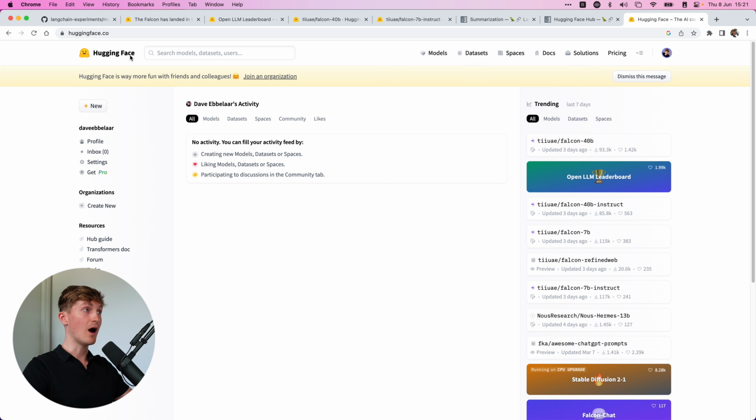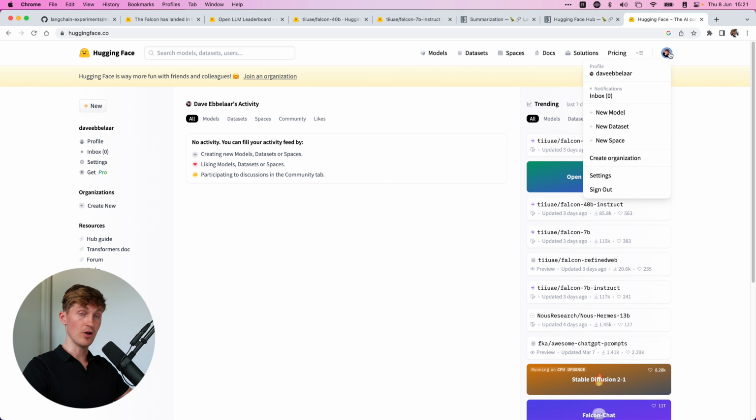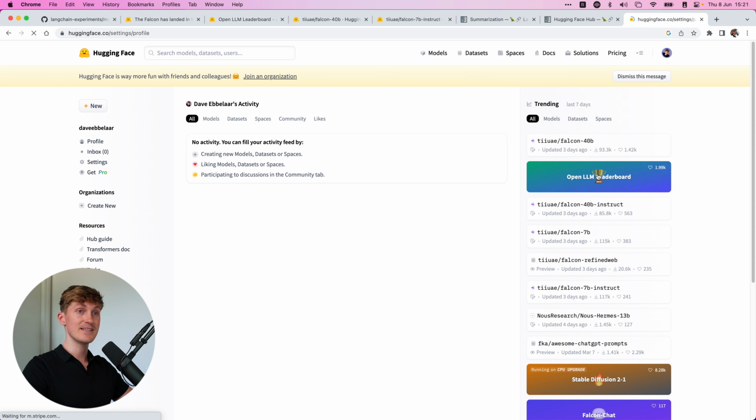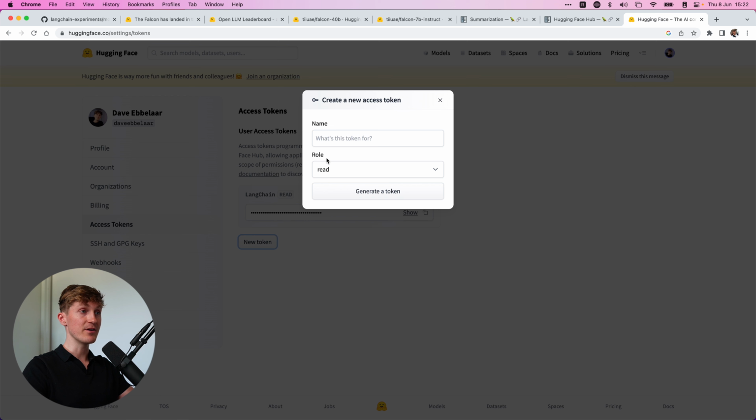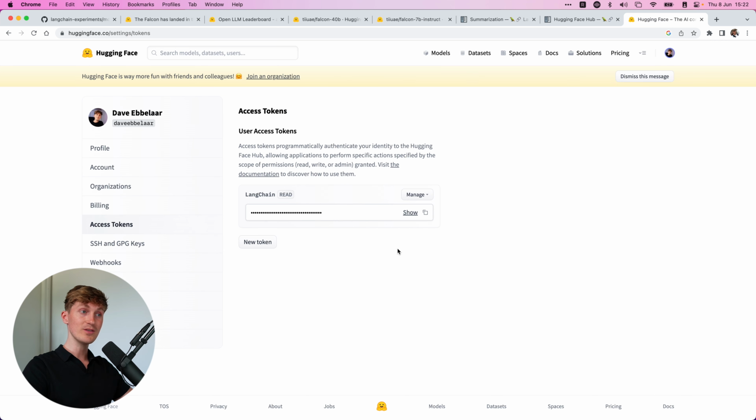So if we go to huggingface.co, then log in, create an account. It's free if you don't have one already. And you go to the settings and then the access tokens, you can create a new API key over here. As you can see, I have one for LangChain already with read accessibility, but you can create a new one, say what it's for, and then either read or write. Read would be sufficient. Generate the token, you can show it and then copy it.